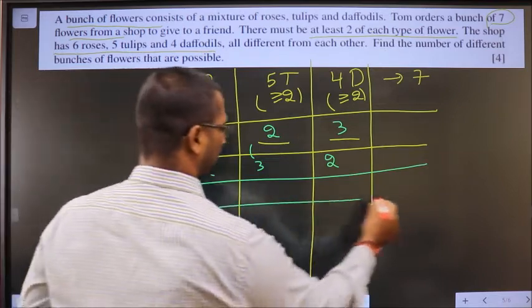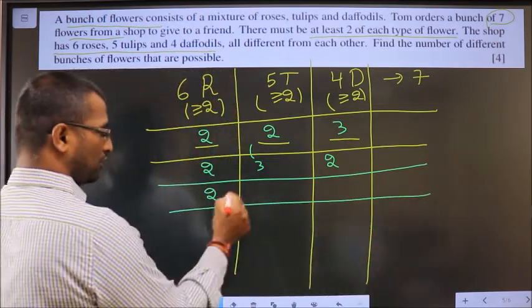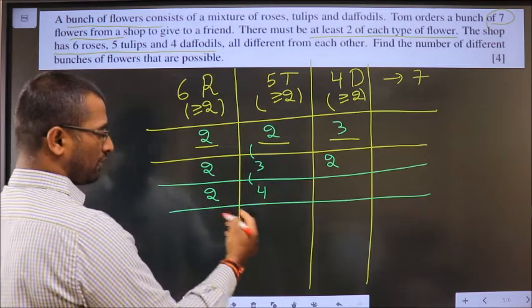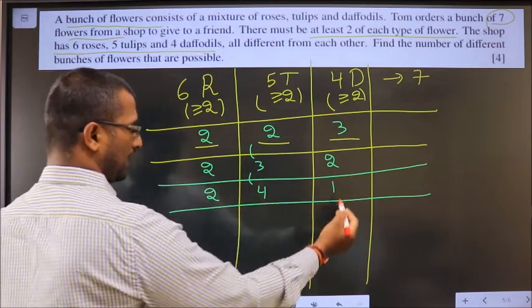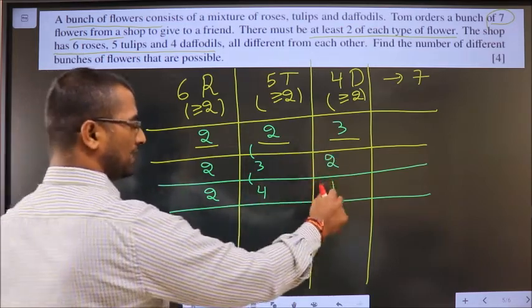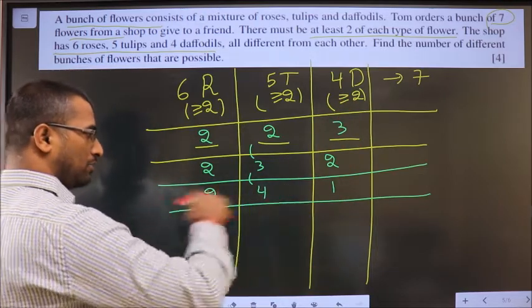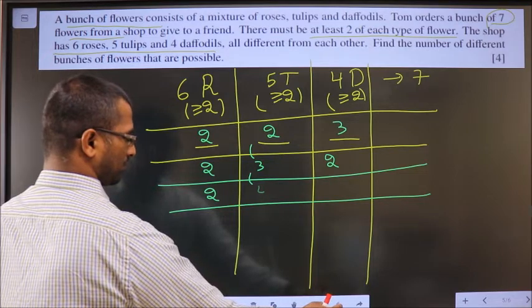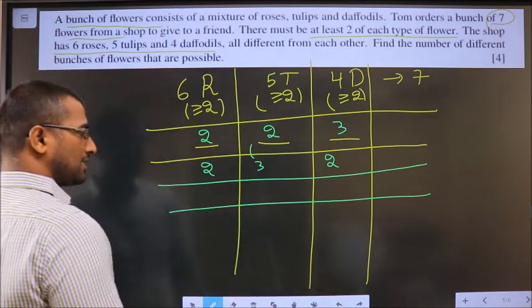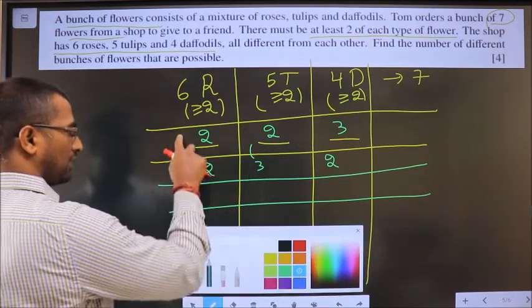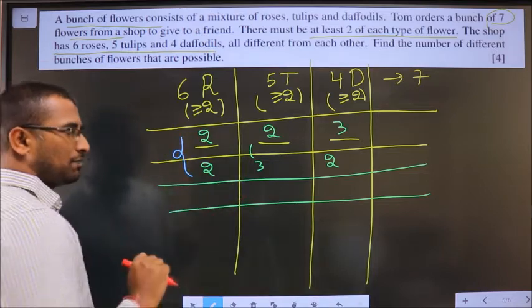Let's continue. If I take 2 here and I increase this to 4, 2 plus 4, 6, so here it has to be 1. The count is 7, but this is not satisfying this condition. So this option you reject. So from that what I understand is, with 2 I get only these options.